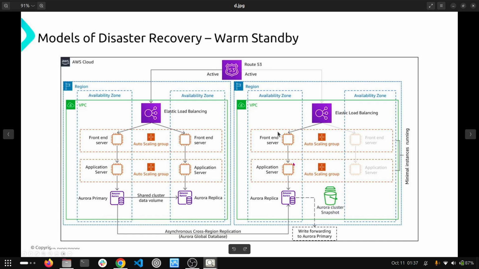The only difference between these two regions is that the servers here are scaled down to the minimum number of instances. Let's say that in this region we are running 5 EC2 instances, but in the warm standby region, we have maybe 1 or 2 EC2 instances running. Let's suppose that this whole region goes down. In that case we scale up these EC2 instances to the required number of EC2 servers, and then we do the failover from Route 53, and then this region starts serving the traffic.